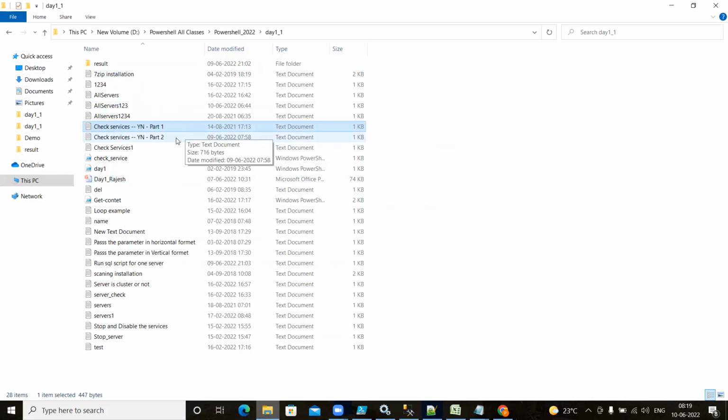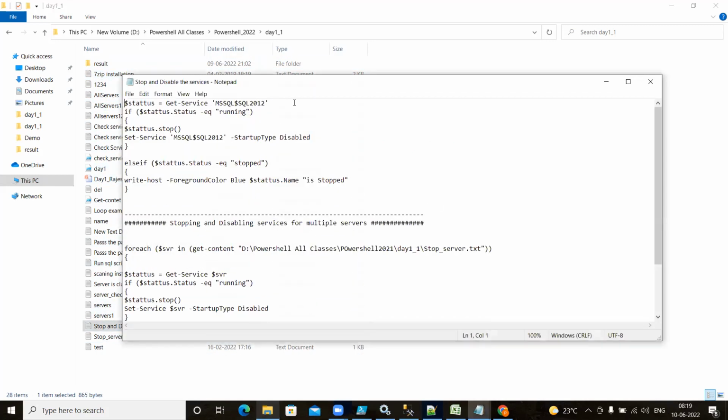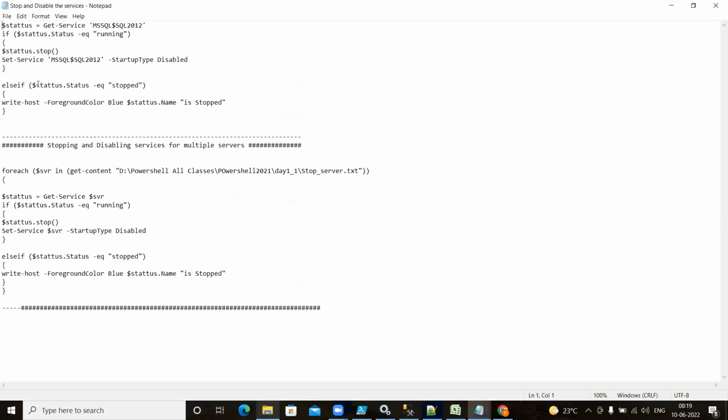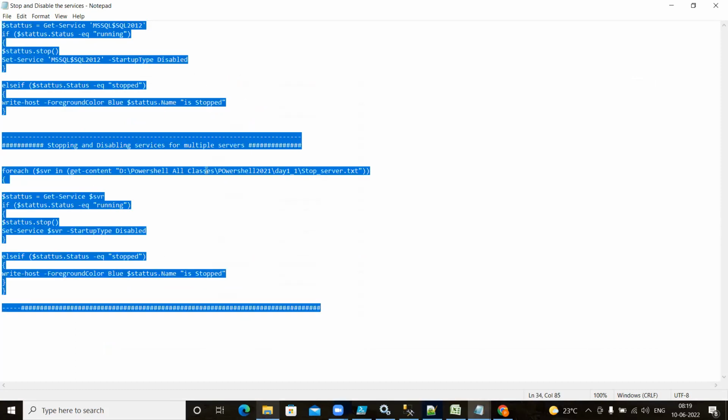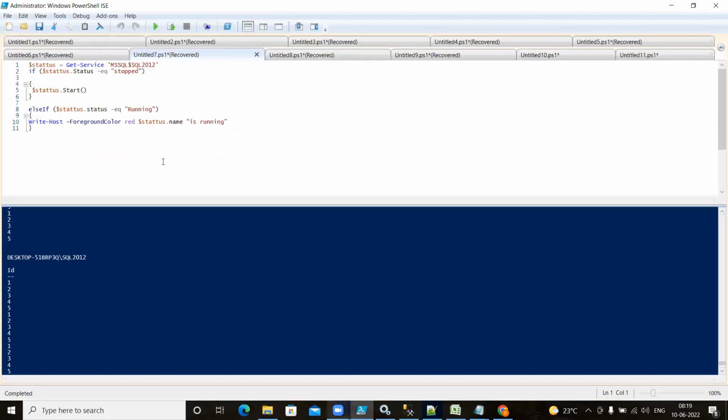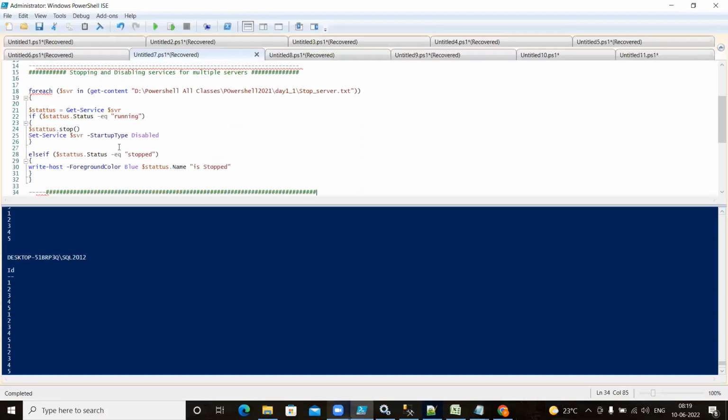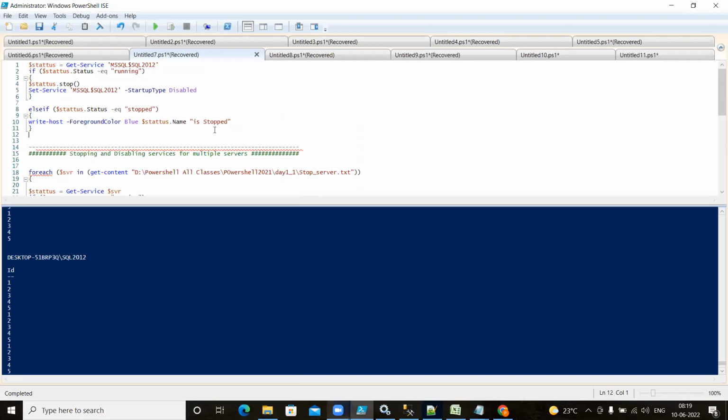Once you stop the service, it has to be disabled. You can see how to disable it already. I have written a simple stop. If you want to disable, you can write startup type disabled. If you add this command, it will automatically disable the service. We will see it in the practical. I am going through this very fast because there is no need to explain all of this.